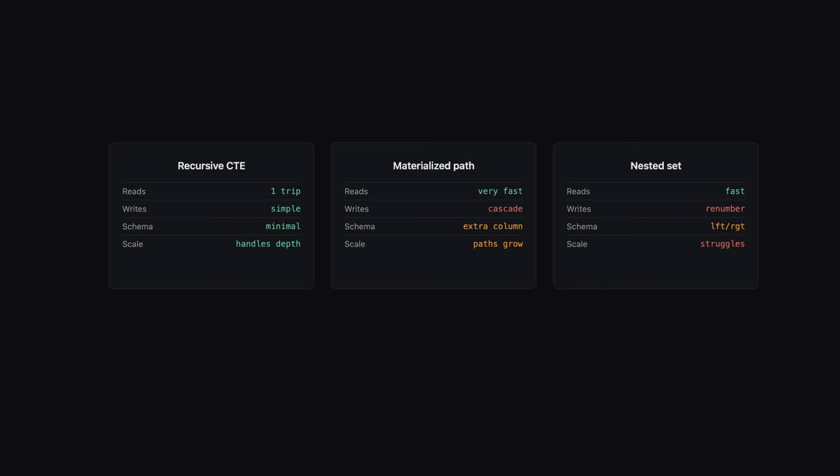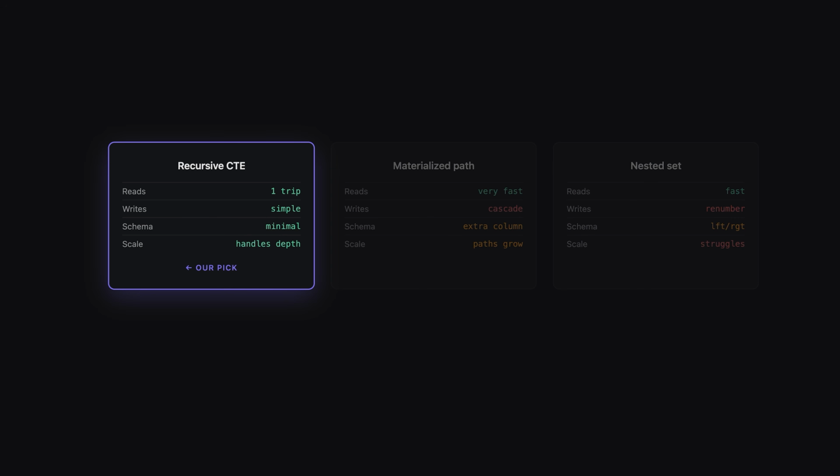So for a Notion-style app, the recursive approach, which was the first option we discussed, is the right call. Pages are read way more often than they are restructured. The tree depth is usually shallow. Most pages are just 3 to 5 levels, not 20. And Postgres handles recursive CTEs efficiently with the right indexes.